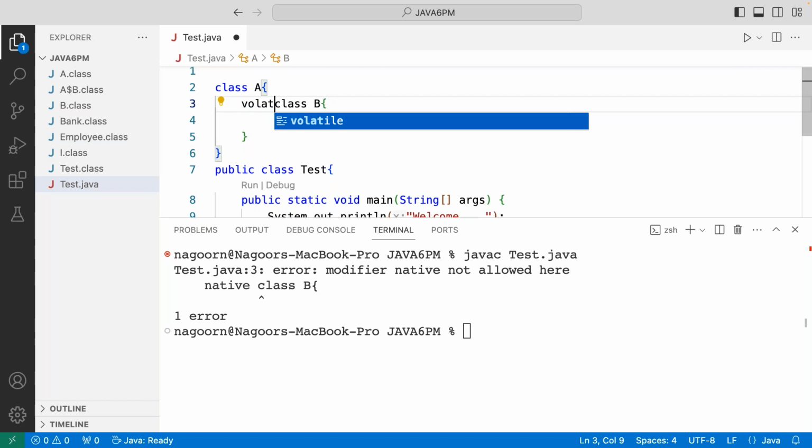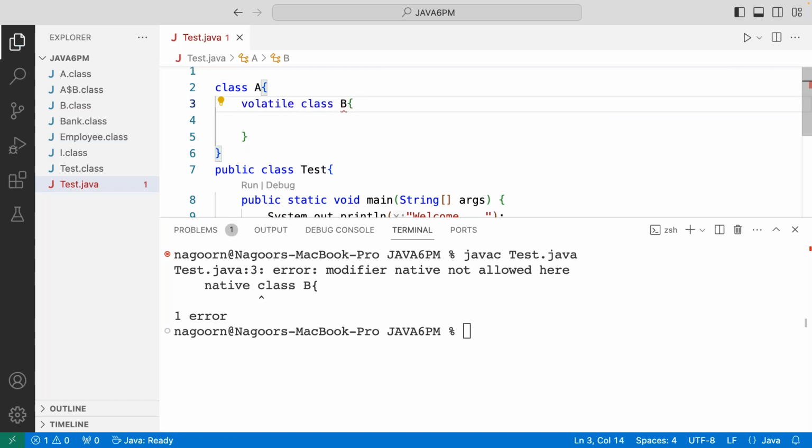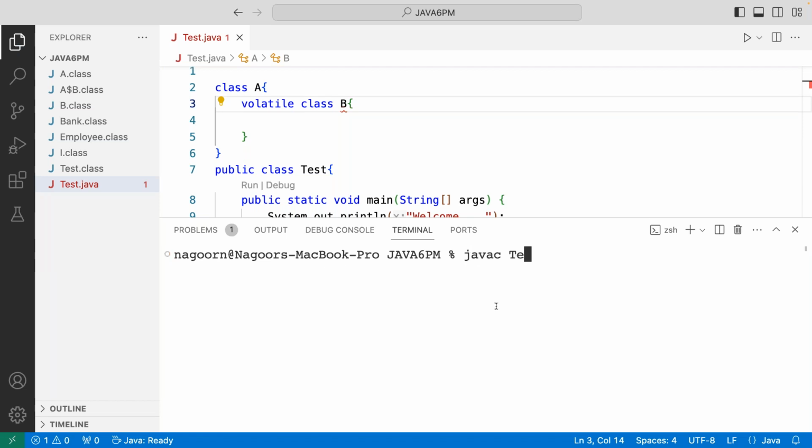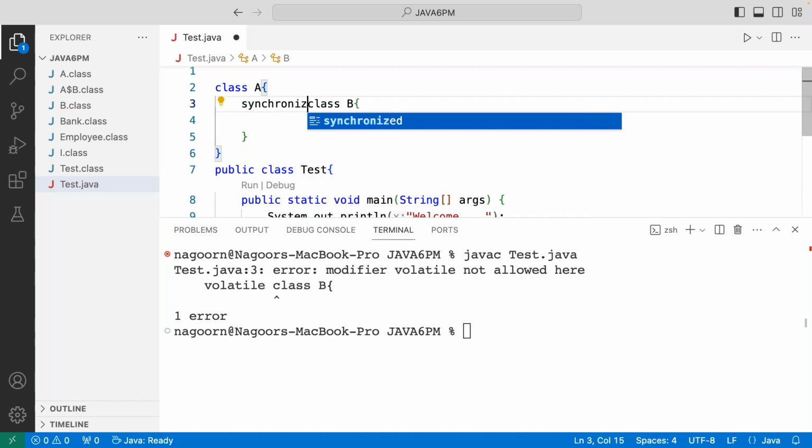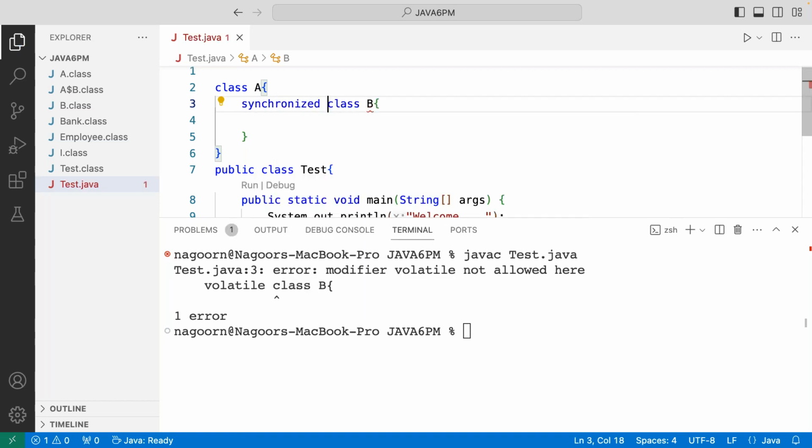Next one is volatile. Again, in Java, volatile variables are possible. Volatile is applicable for variables, but not for inner classes. Here we get: javac Test.java, modifier volatile not allowed here. Understand it clearly. After volatile, the next one is synchronized. Synchronized methods are possible in Java, but not synchronized classes.